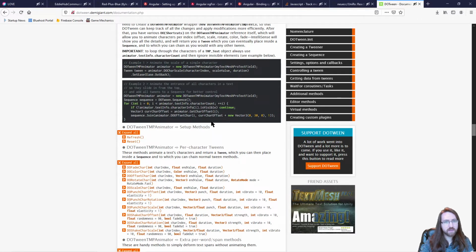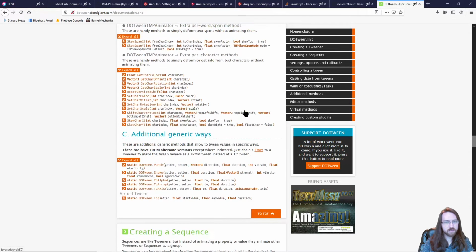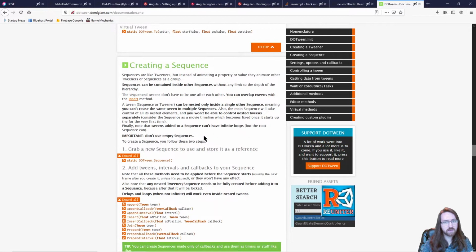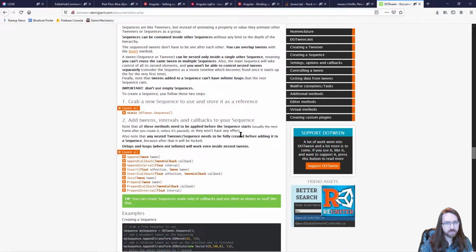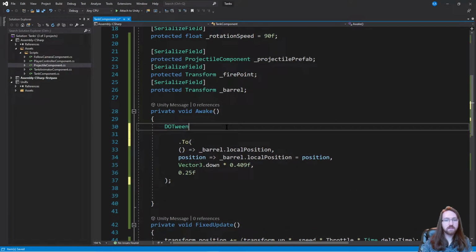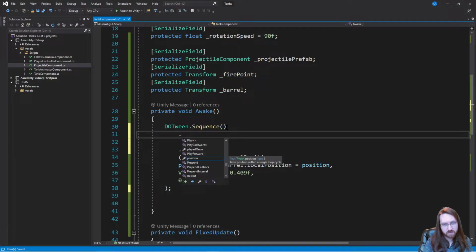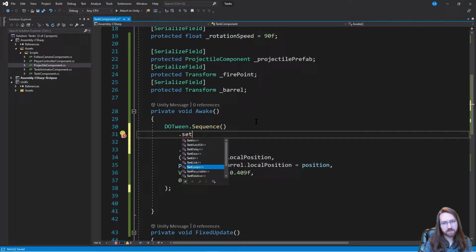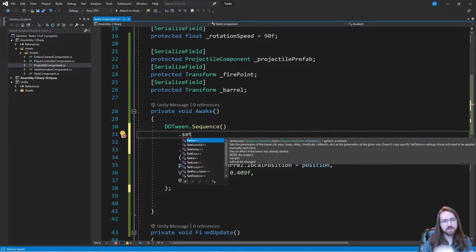So we have an animator, yeah. Alright. Additional generic things. 2-axis, creating a sequence. Oh, do we have to do just sequence like that? Okay. Dot sequence dot... 2? No. Set loops, relative, wait for position, set as, set ID, set link, set loops. Interesting.